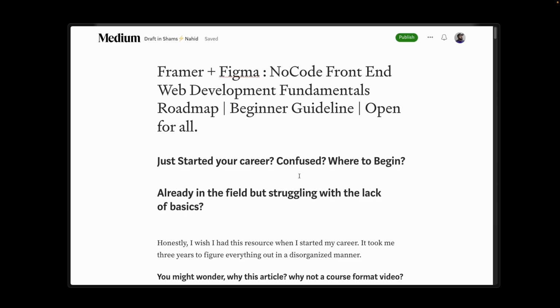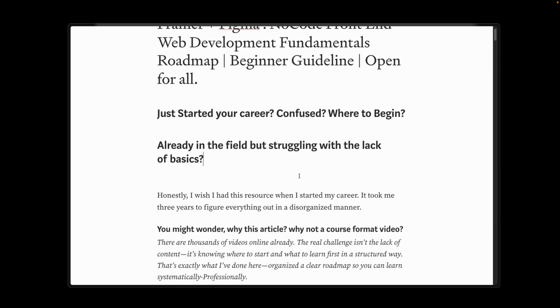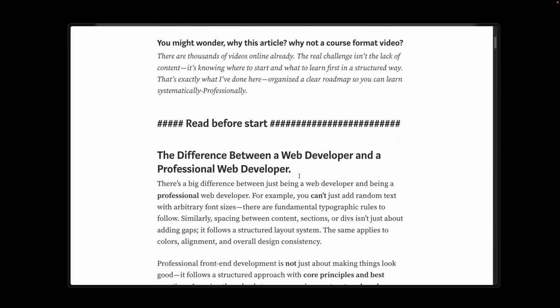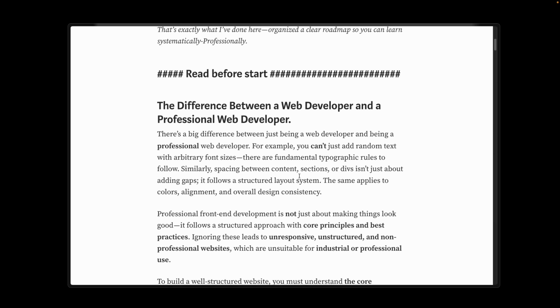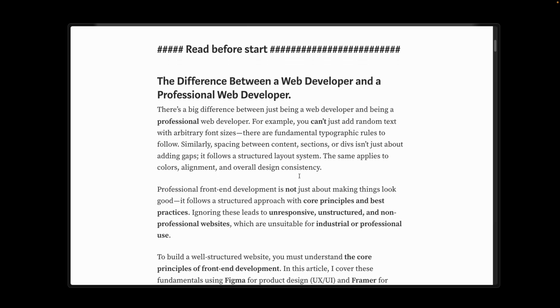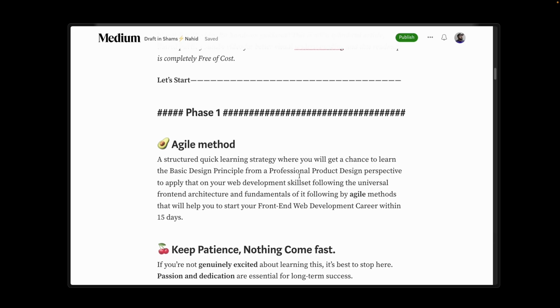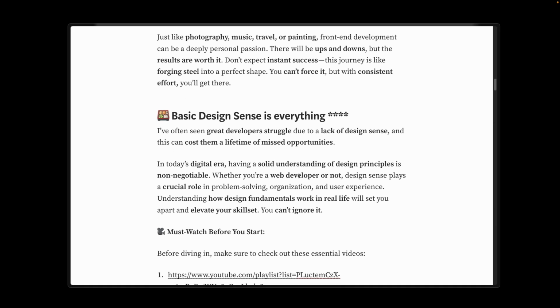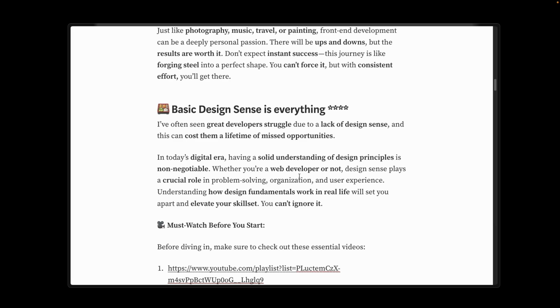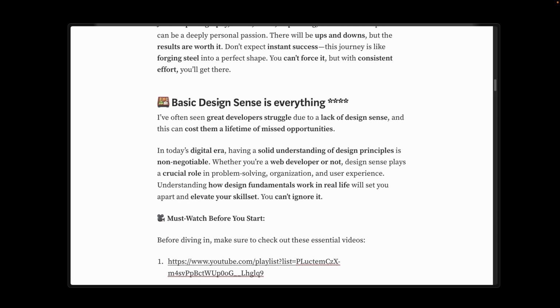And here, let's get back to our article. So you'll find this information I wrote, and you have to read each of it before you start. It won't take you more than 10 minutes to read, but it will be essential for you to understand everything. And here is phase one. In phase one, you will find multiple parts, and basic design sense is everything.